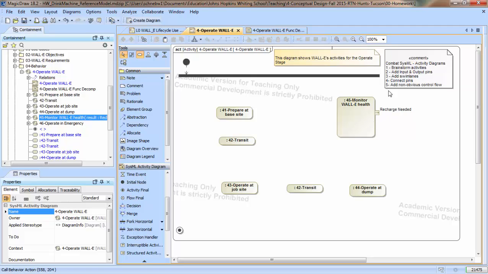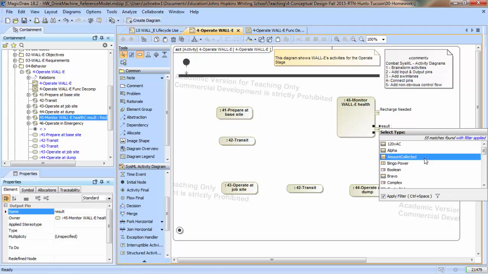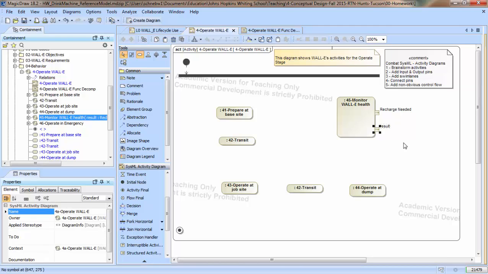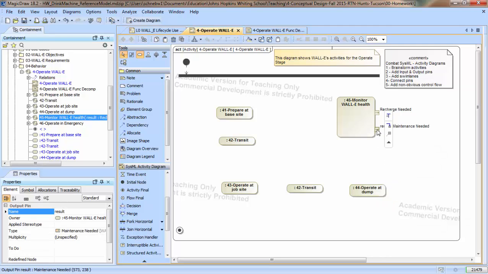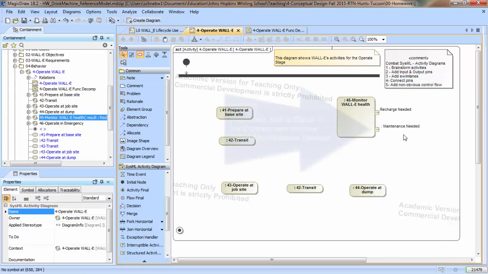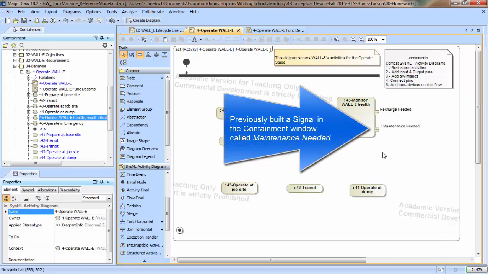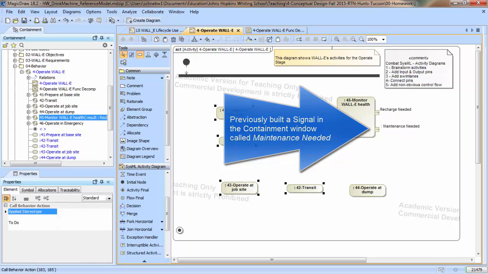So if he needs a recharge, we're going to have a signal coming out there. Also, I can think of another output if we had some problems with maintenance. So let's take a look at that here. We'll take a look at the typing there. In this case, we've also built one ahead of time called maintenance needed. So we can show the type there. And I'll just turn off the name just to make it a little cleaner. So we have our two output objects there from the health monitor.